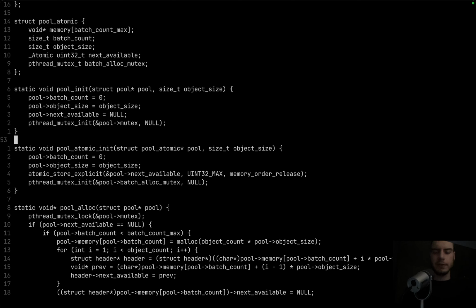Our initialization function sets the initial batch count to 0. It sets the pool's copy of object size to the one that we were passed. And it sets the value of the pool's next available variable to UINT32_MAX, giving us a signal that there's currently no object available for allocation.